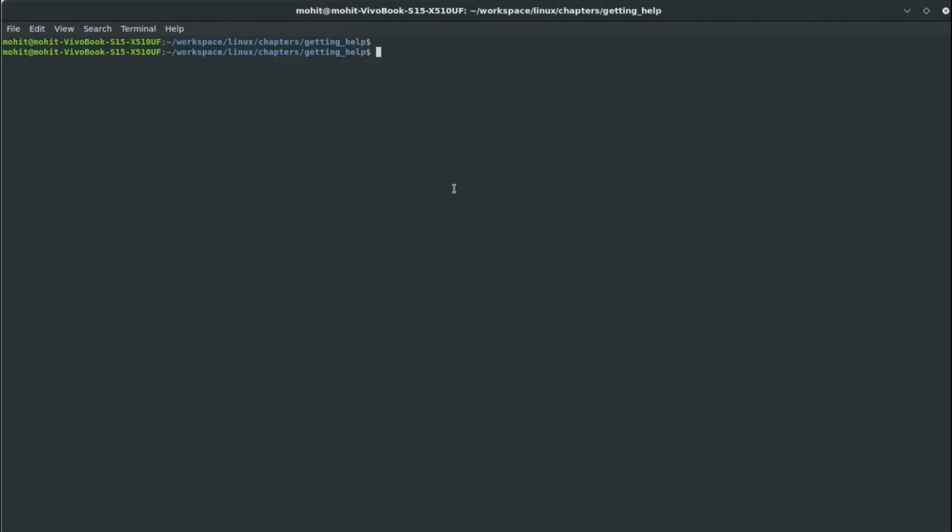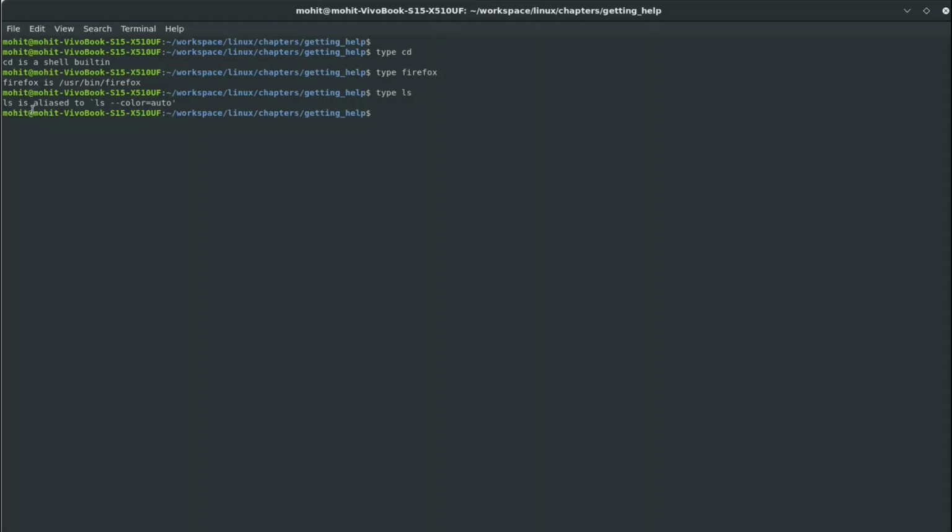So I'm here in my terminal. The first way to check any details of any command or program is using type, and you can use it to get the details. So if I do type cd, which is actually used to move into the directory, it will tell us that cd is a shell built-in. It is a built-in command. You can also do type for some famous program like Firefox, and you will see that the Firefox binary is located in the following path. You can also use it for some other command like ls, and it will tell me that ls is aliased to ls --color=auto. So we'll check for alias in the upcoming details.